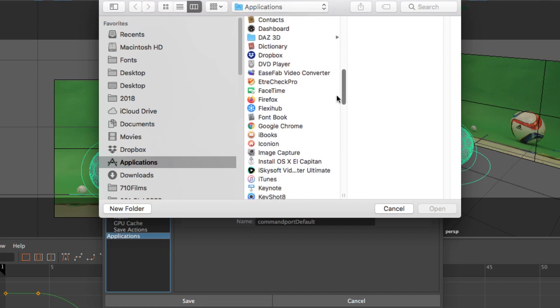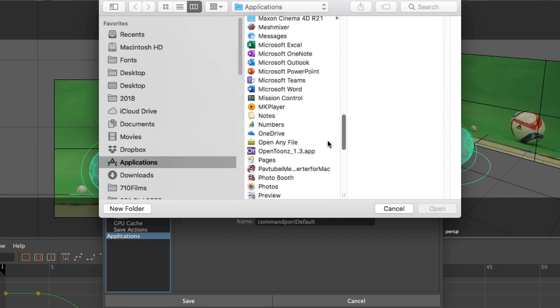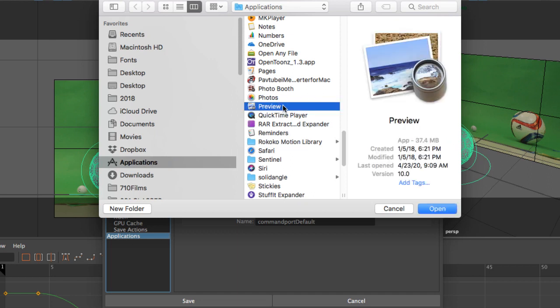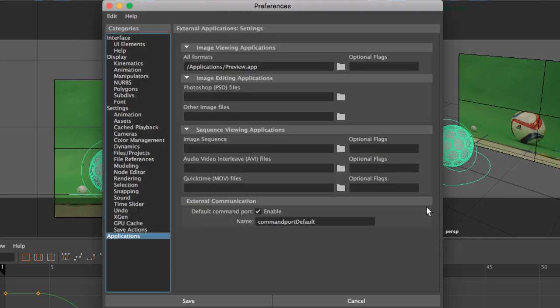I'm going to scroll down until I see Preview, and I'm going to select it. Now, this is an easy program because there's no subfolder. So I'm going to click on Open. So for my image viewing application, we're going to be using Preview. Let's go to the image editing applications.